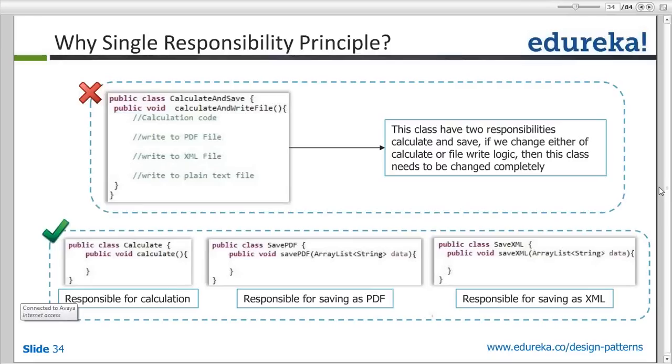You will perhaps have a calculator as a class, right? So let's say you have a class called calculate and save, and what it does is it calculates and writes some file. So in here, this class is responsible for calculating something, writing to a PDF file, writing to an XML file, and writing to a plain text file based on maybe what are the configuration parameters given to this object. Maybe the object was told to just write to PDF file, in which case it will not write to XML file, and so on and so forth.